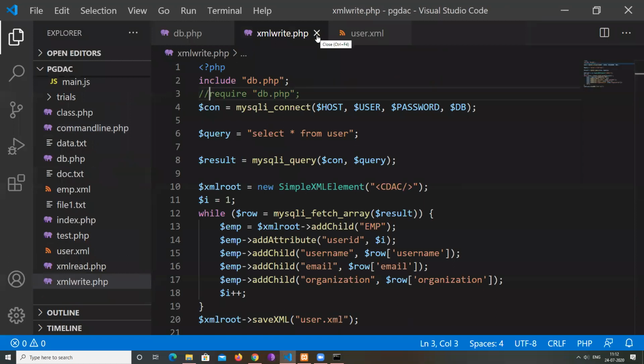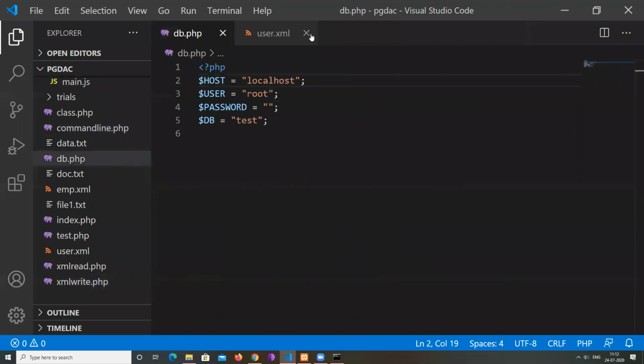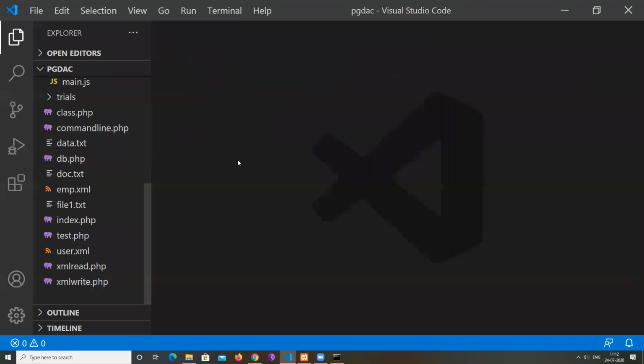Okay, so next we will move on to... so we have covered everything. Now the next part is sending mails using PHP.